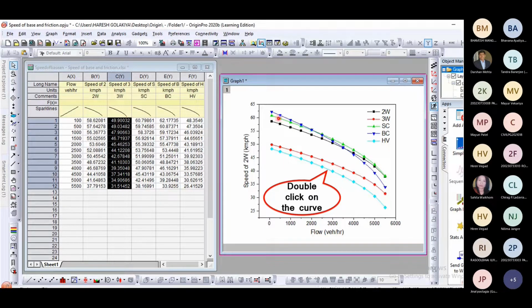The color of each line is different. Now it can be very easily identified that the lowermost speed is of heavy vehicle and the highest speed is this blue one, that is big car, right? At lower flow level, its speed is higher, but at higher flow level, the reduction is more. So that comparison can be easily done through such a graph.